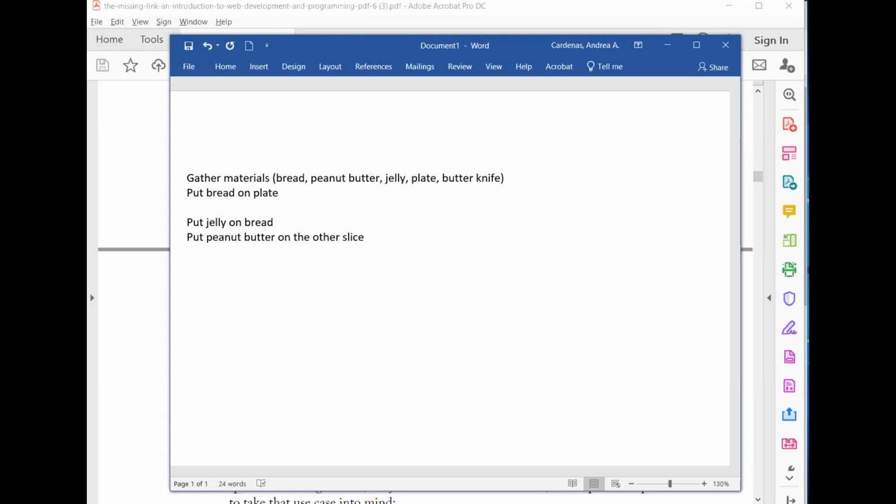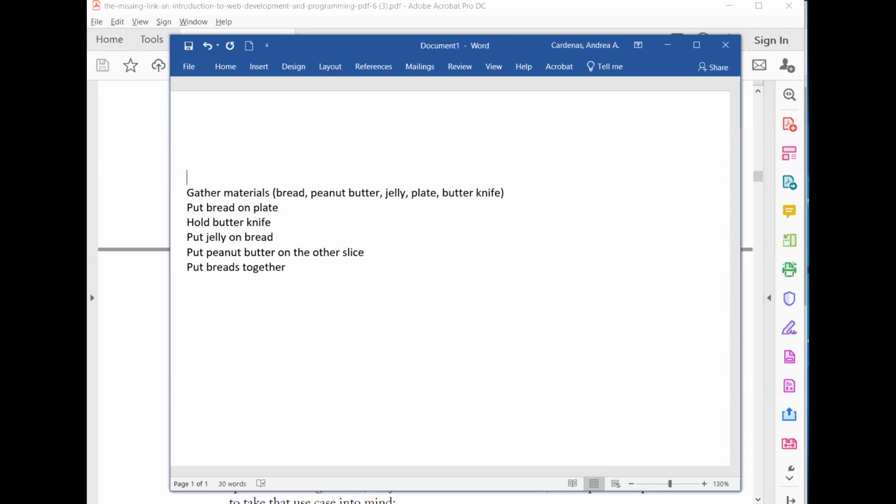before putting jelly on the bread, maybe take the butter knife, or hold. Okay, and then you can go back to the end and say, well, the next step would be maybe put the breads together. Okay, now is there anything missing? I know that I didn't put this in the scope, but before you gather the materials, maybe you want to open the fridge or open the cabinet.